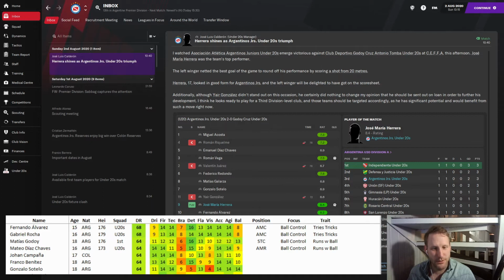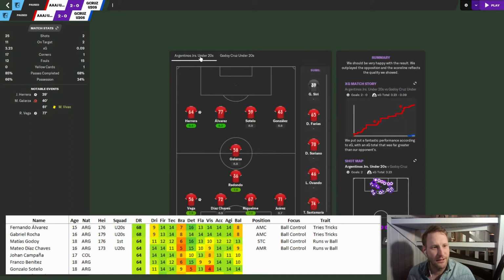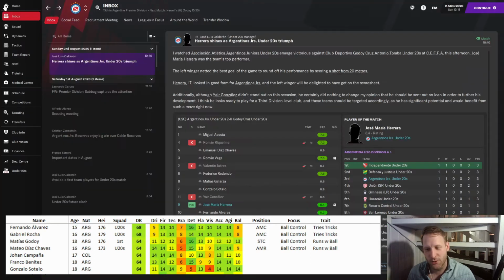The under 20s won 2-0 as well. I'm not sure if they are using our tactic. Are they? Yes, they are. Cool. Look at them. 25 shots, 11 on target. They absolutely crushed their opponent.